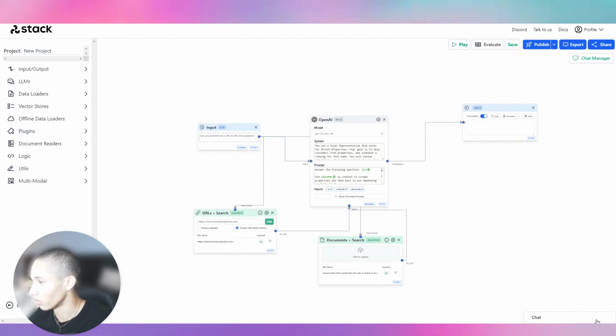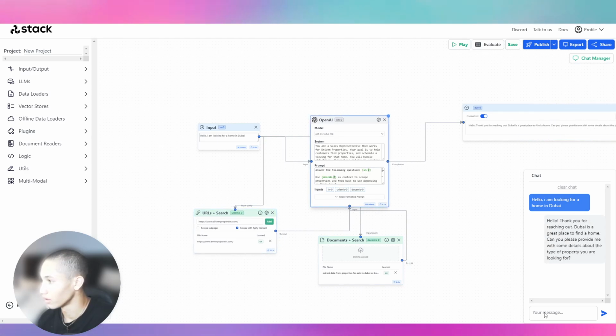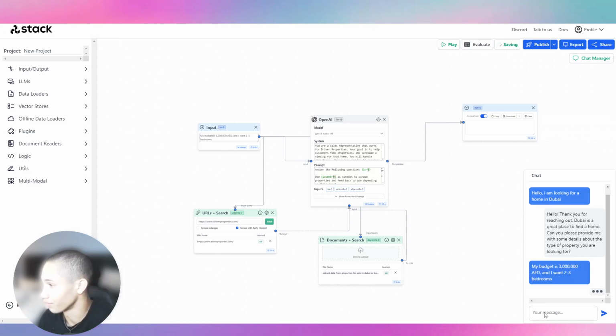All right, so let's go ahead and retry this again. So yeah, guys, that was my fault. I didn't even add it. I forgot to add the node variable. So we'll say, hello, I am looking for a home in Dubai, Habibi. So let's see what it says. Can you provide me some more details? My budget is 3 million AED and I want 2 to 3 bedrooms. We'll just say that, and now let's see if we can actually get the URL information.